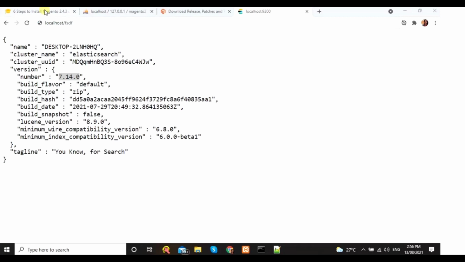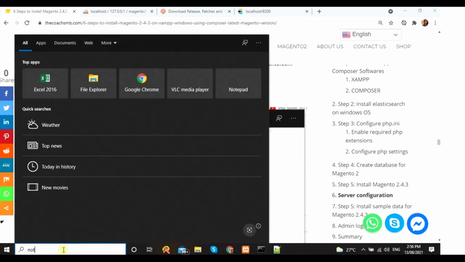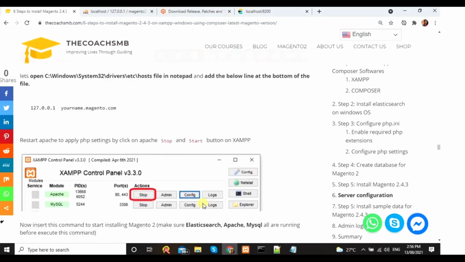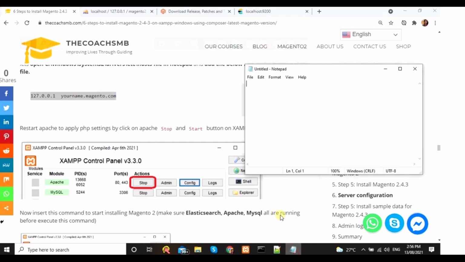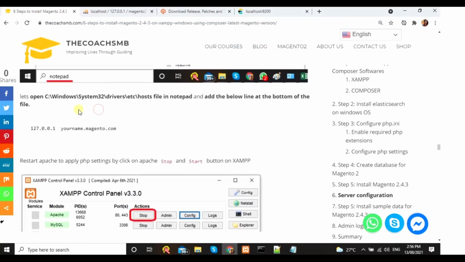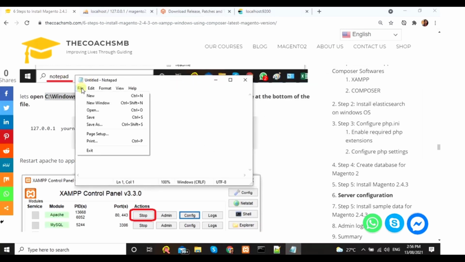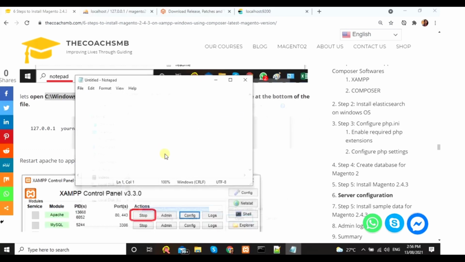Then after making these changes, we need to open Notepad here with run as administrator privileges. I clicked on it and it's opening. And what changes we need to make, we need to copy this line and paste it over there. Copy, and here we need to open this file, XAMPP hosts. I just copied this path and I'm going to File, Open, paste this, click OK, right?